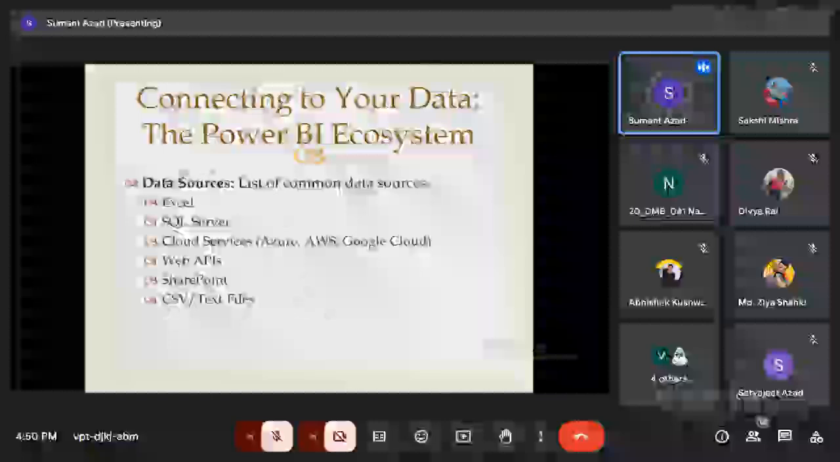So these are the data collecting sources from where we can get the data and directly ingest it into our Power BI system to analyze the data and create reports based on the client's requirement. These are the data sources.